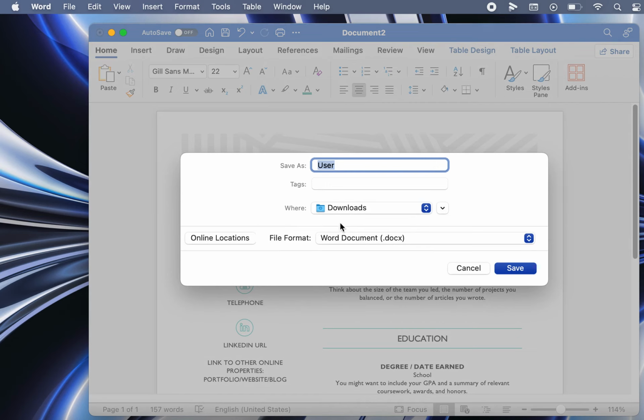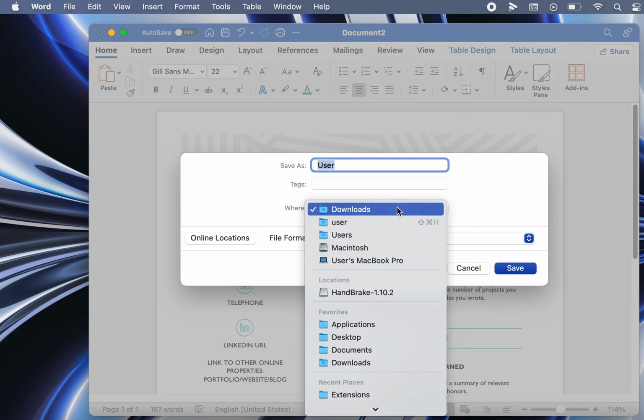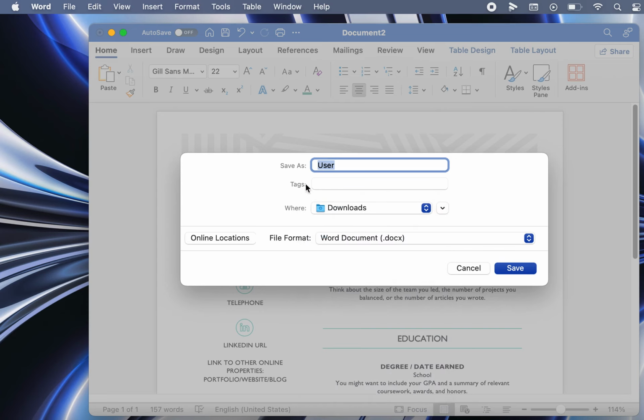Next, choose where you want to store the file. Pick a folder you'll remember, whether that's your desktop, a project folder, or a cloud location you use regularly. Give the file a clear, descriptive name so it's easy to find later. Using consistent naming can save you time when you're working with multiple versions.